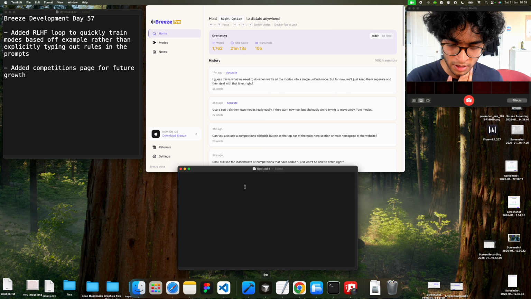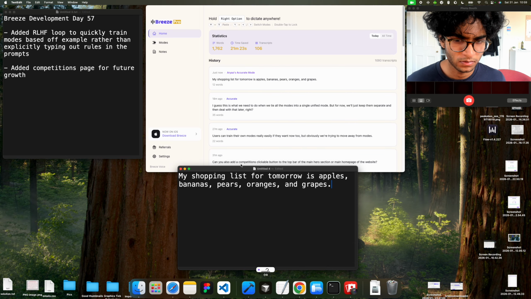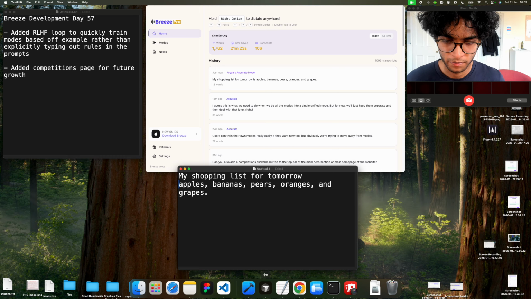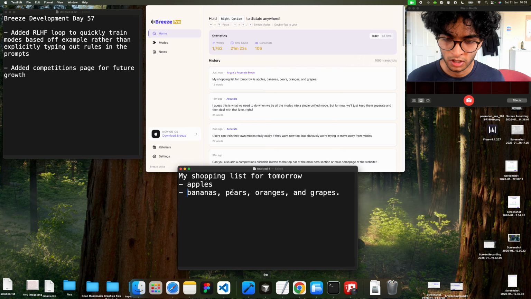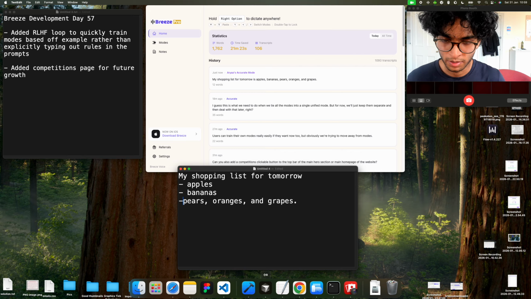Let's say I was making a shopping list. My shopping list for tomorrow is apples, bananas, pears, oranges, and grapes. As you can see, it just transcribed it like I said, right? But what if I wanted it to be a nice bullet pointed list? Well, let's say I make the correction. So this is the human feedback aspect I was talking about.